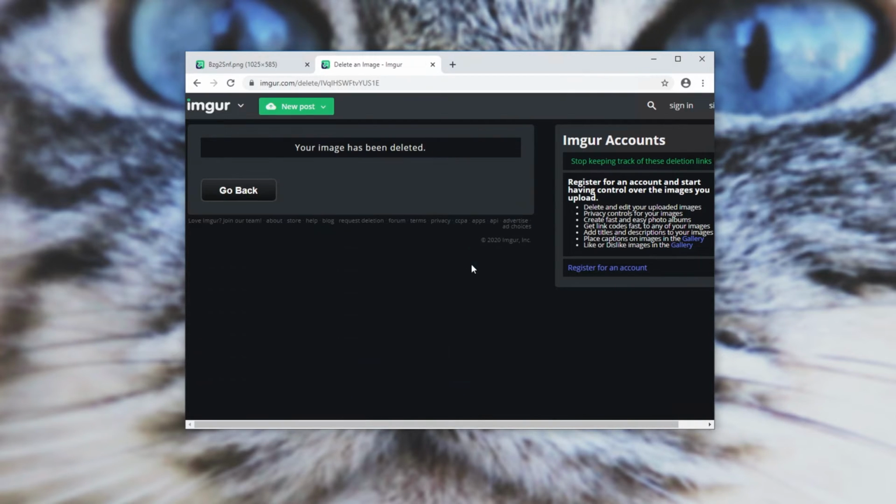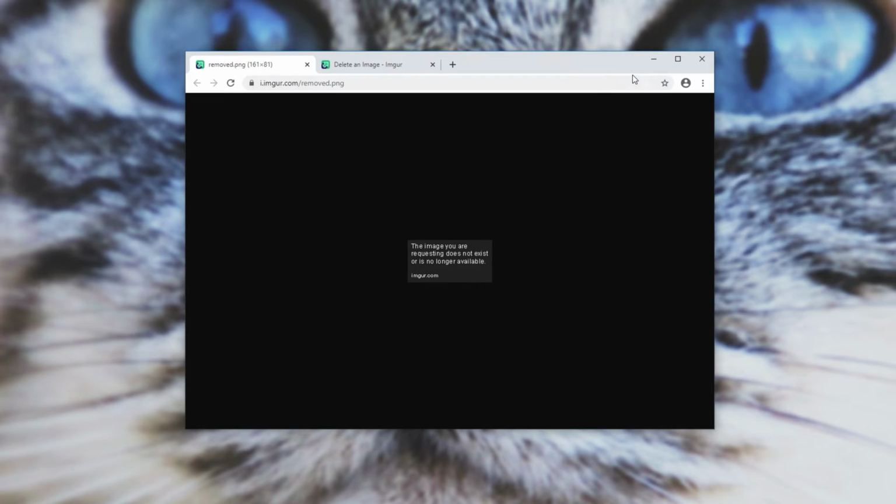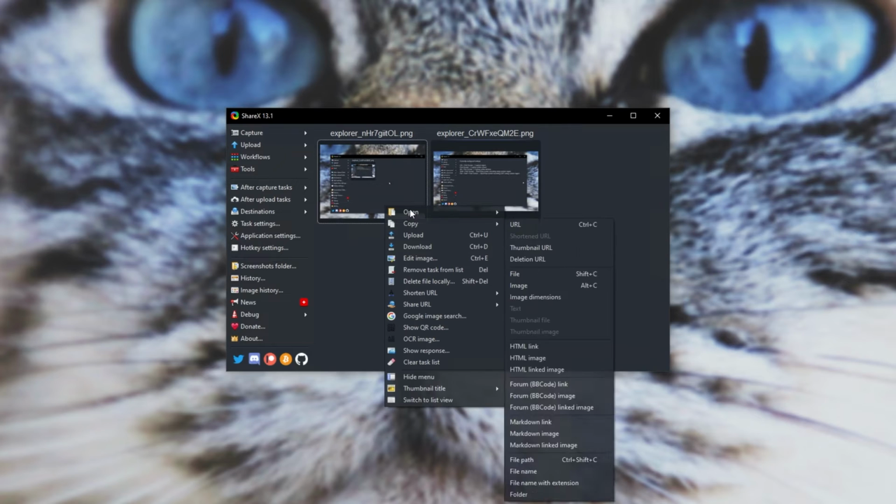I'll click Yes. At this point, our image has been deleted, and if we refresh the actual image, it's no longer there. Now that we know how to get rid of the image on Imgur, how exactly do we disable automatic upload? Because if I were to take another screenshot, this one is automatically uploaded as well.